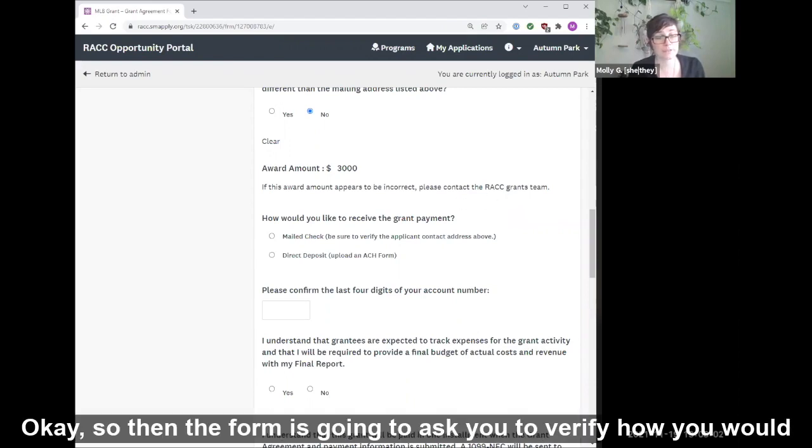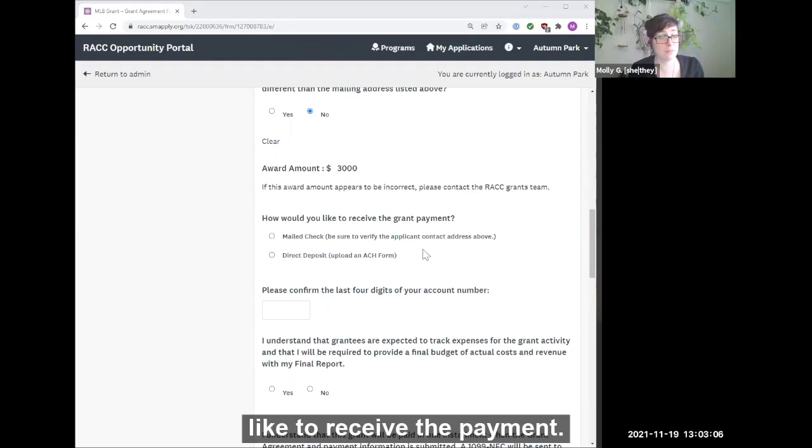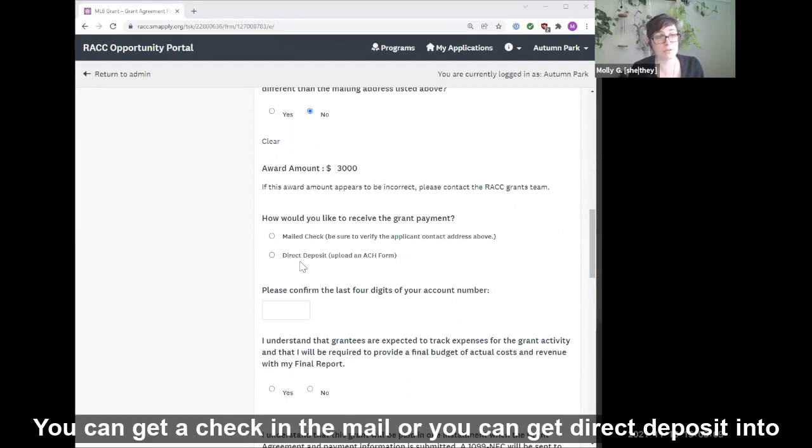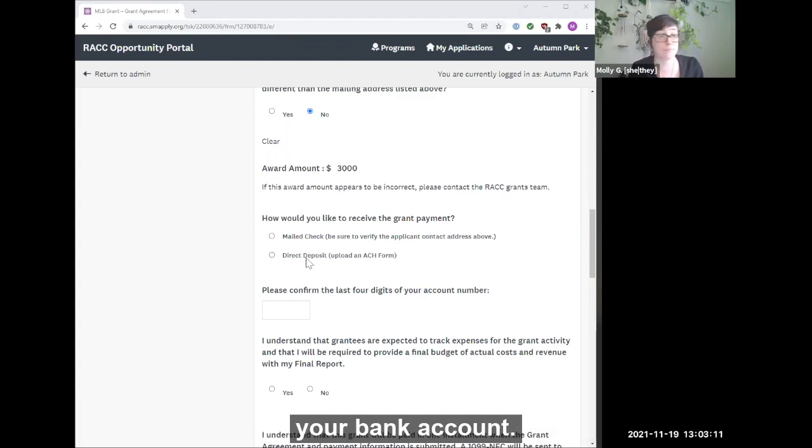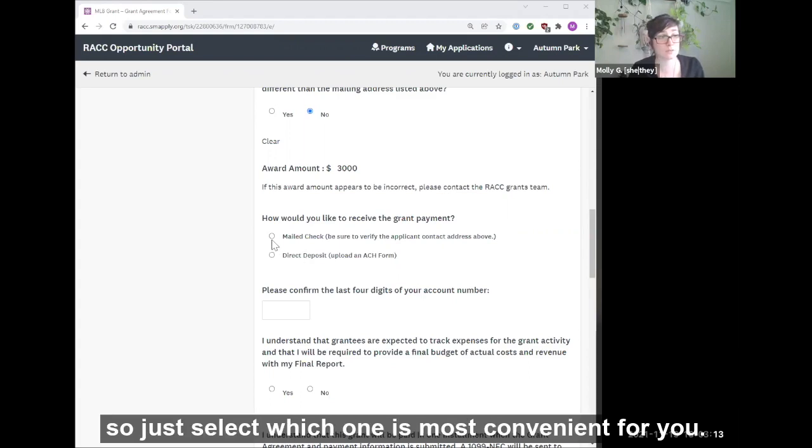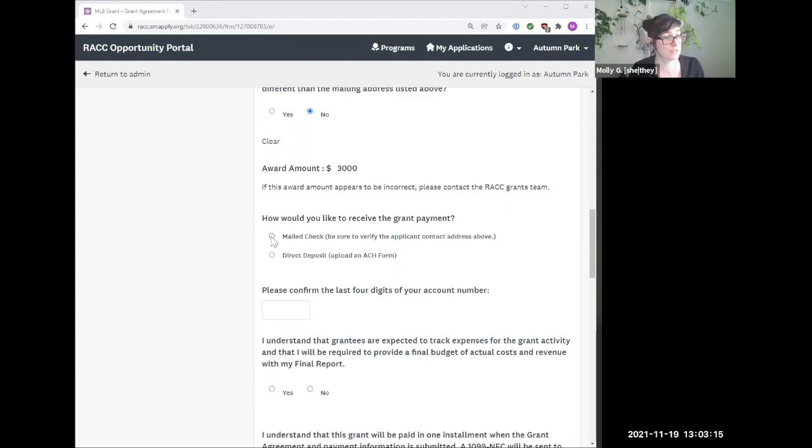Okay, so then the form is going to ask you to verify how you would like to receive the payment. You can get a check in the mail, or you can get direct deposit into your bank account. Either one's fine with us, so just select which one is most convenient for you.